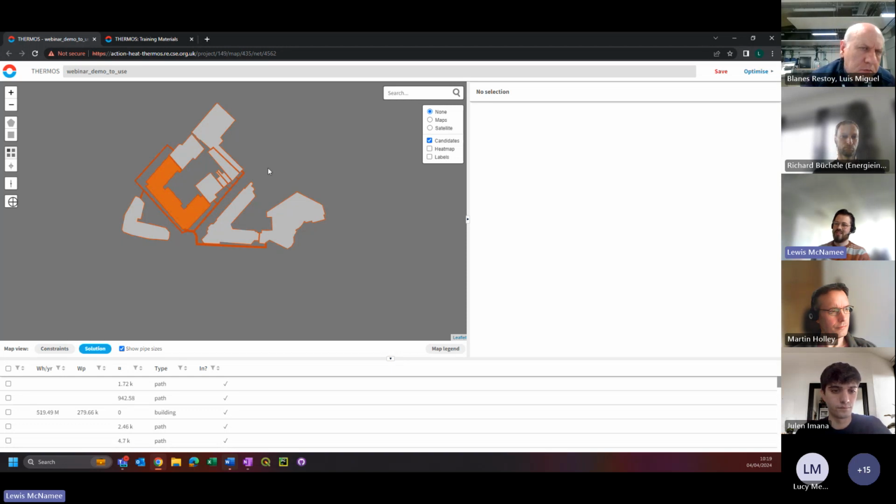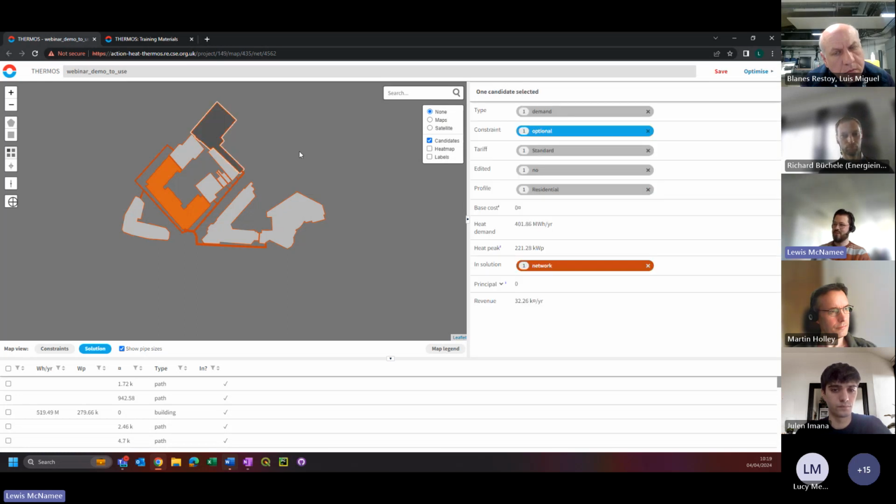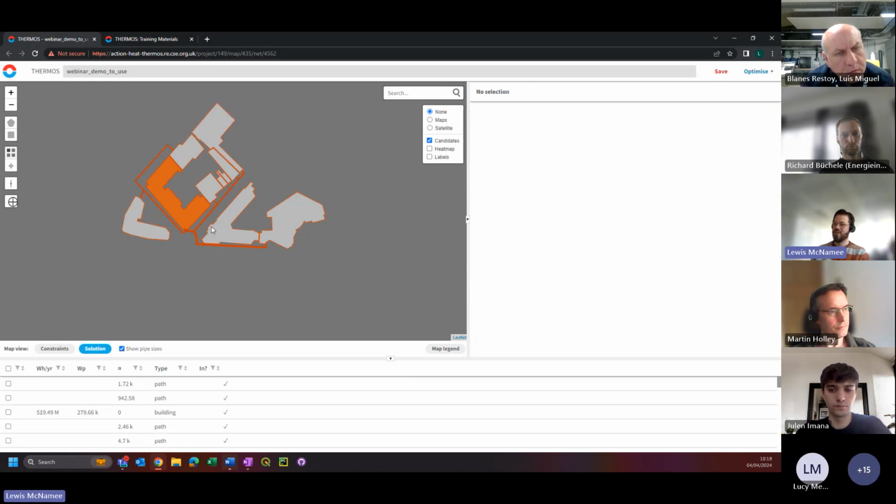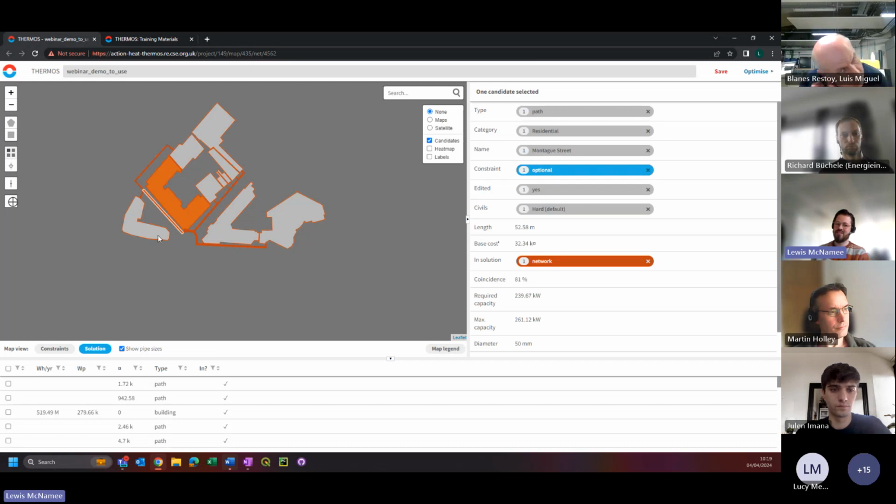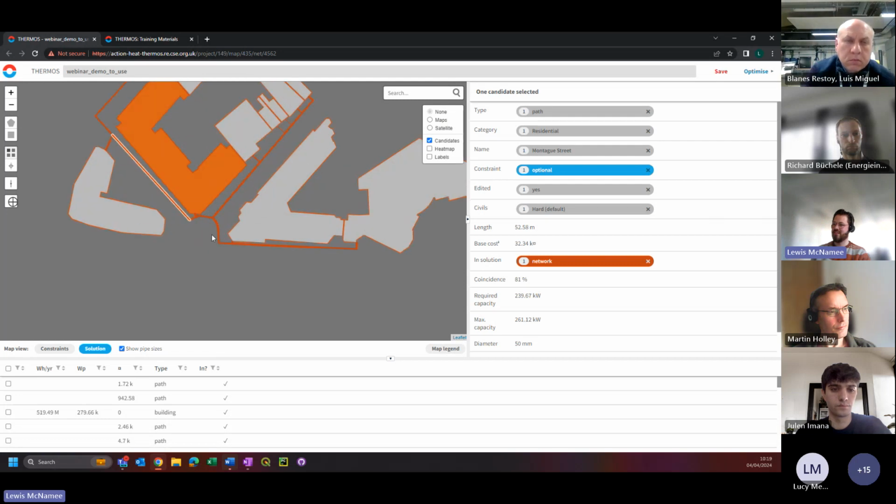And what you can see is, first of all, everything's changed color. It was blue to show optional. When you look at the solution, these are now all orange or have this orange border. And what that means is they're in the solution, which means that THERMOS has selected to connect them to the network. You can also see the different paths have changed color to orange, again showing they're in the network. And you can also see they've changed thickness. That's a visual representation of the internal pipe diameters.